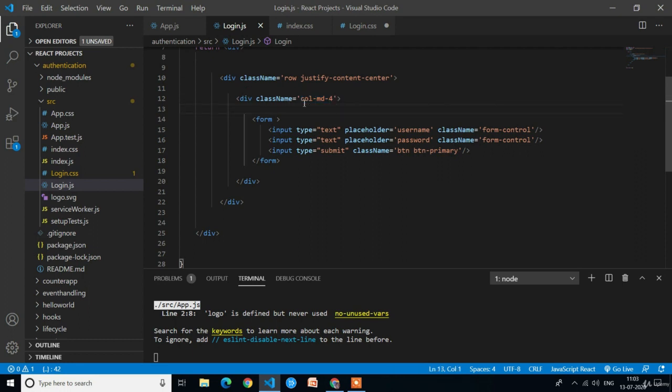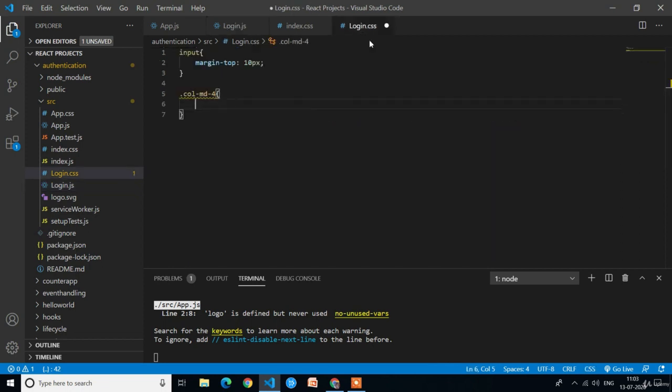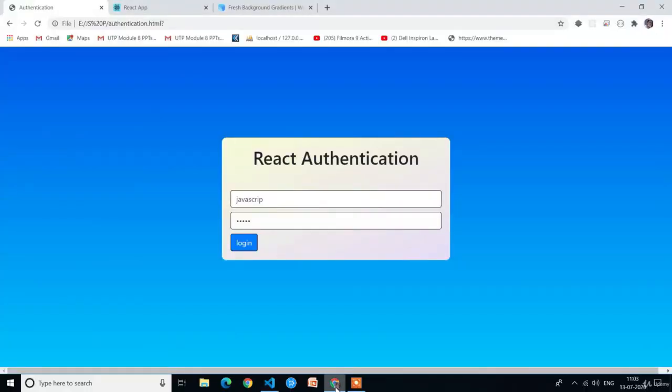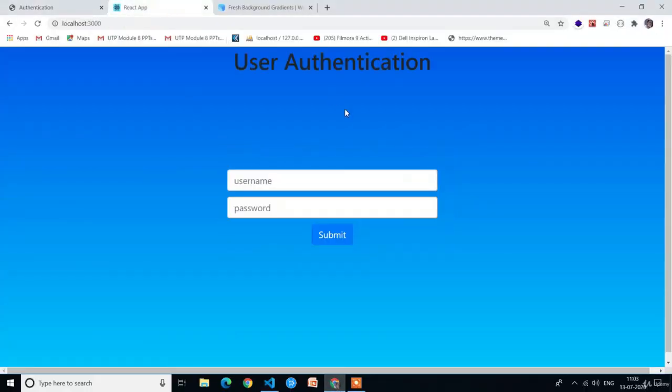So I will write this col-md-4 in the CSS with the help of the dot operator, because we are writing styling with the help of class name. So I will write the dot col-md-4. MT means margin top is equal to, I will write 150 px. Now it should come down. Here you can see we got the form in the center of the page.